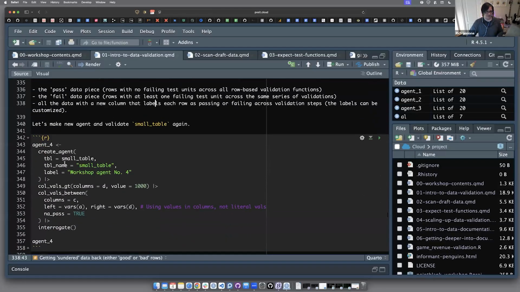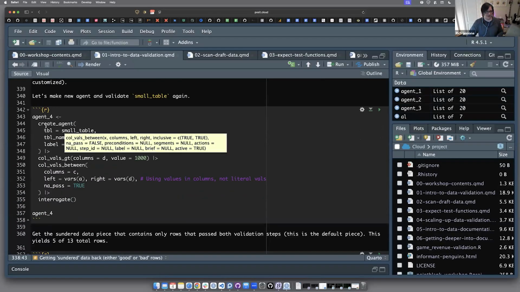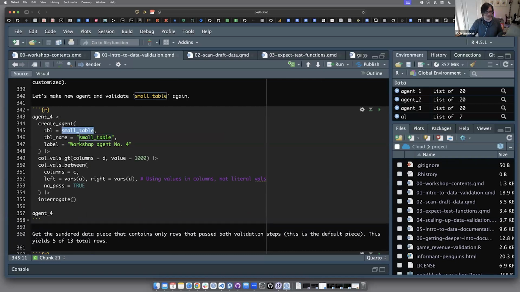So let's actually use that. Let's make a new agent right here. We're giving it a small table again, a table name, small_table, and a little description. Just two validation functions here: values are greater than some value, and values are between two values.